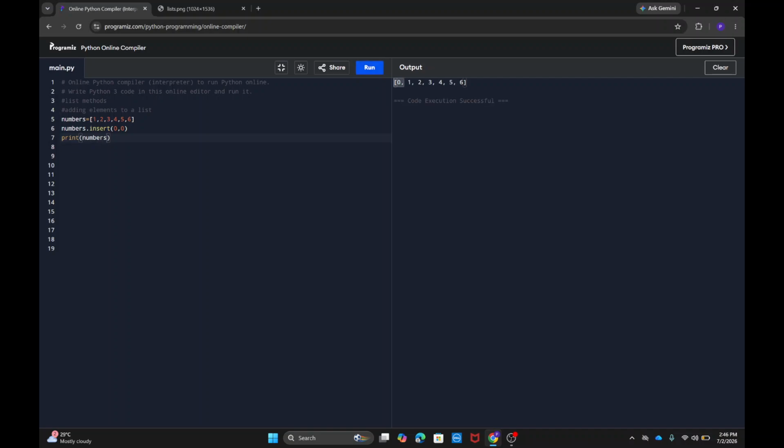Here we can see 0 has been added to the 0th index. If at all I want to add at the 6th index, 7th position, what happens? Here you can see 7 has been added to the list, that is the numbers list, at the last position. So in this way, with the help of the index, you can insert a value.